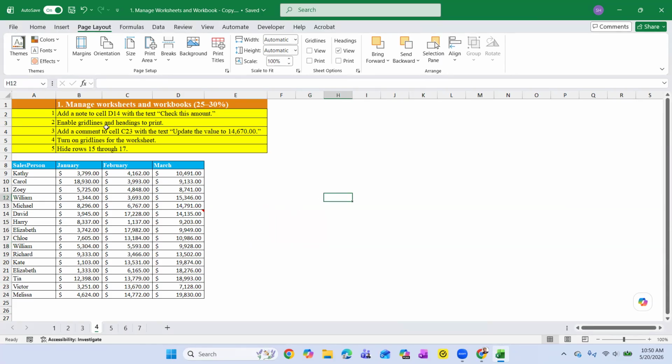Enable grid lines and heading to print. So let's assume that enable the grid lines to print. Don't forget about this heading. If that is the question, what you have to do is go to this page layout, and you have the grid lines and headings options.